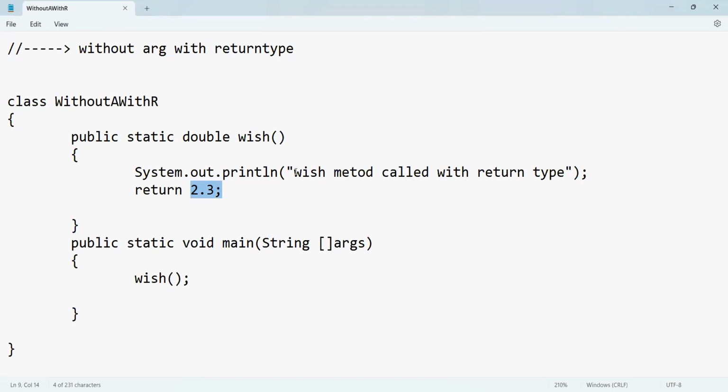Yes, right? It will print only which method called with return type. If you want to print the return value also, that method needs to be called inside system.out.println. Now, if I am calling this method inside system.out.println, close the bracket, save it, compile the program, run the program. Now it is printing 2.3. Did you understand why it was not printing 2.3 before? Why did it give an error before? Because of the missing return statement.